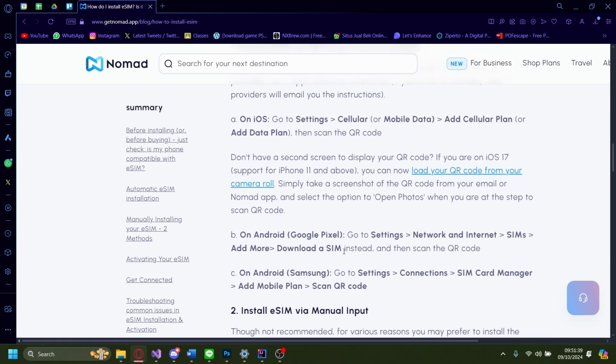If you are on Android or on Samsung, depending on if you use a Pixel, you just go to Settings, Network and Internet, SIMs, add more, download the SIM instead, and then scan the QR code. If you're on Samsung, you go to Settings, Connection, SIM card manager, add mobile plan, and then scan the QR code as well.